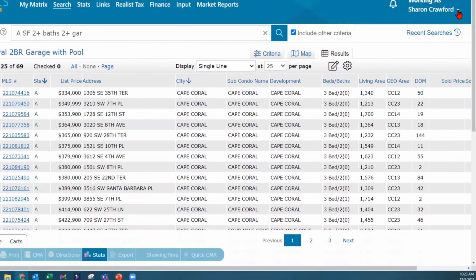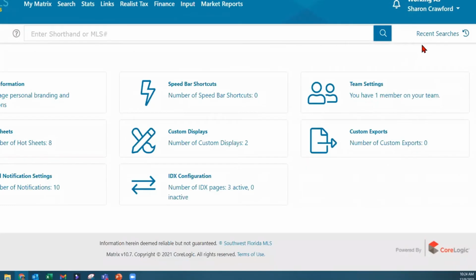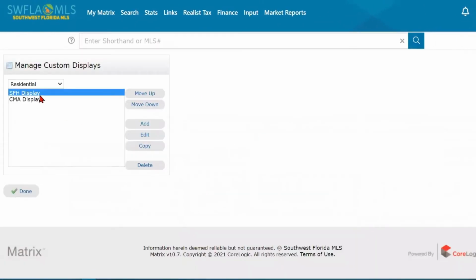You'll notice there's an arrow in the top right hand corner of the screen right next to your name. You'll click on that arrow and select Settings. Once you select Settings, you want to go to Custom Displays. And this is the easiest place to manage the custom displays that you have set up. So you can simply highlight the display that you want to work with and click Edit.